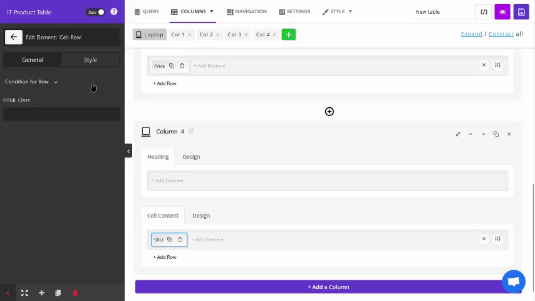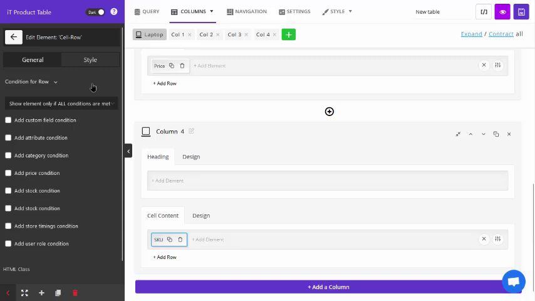Before setting your conditions, you must choose at least one of these options in the combo box. Those allow you to set your conditions based on the following: custom field, attribute, category, price, stock, product status, store timing, user role. Let's review the options available in each condition type.